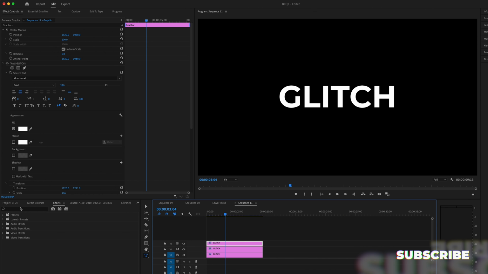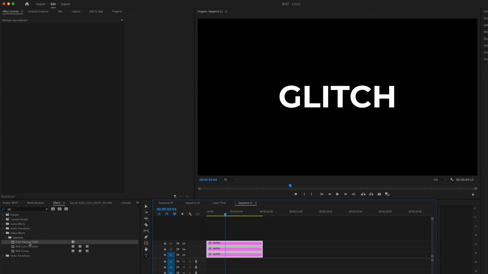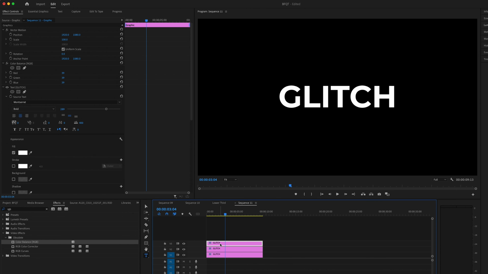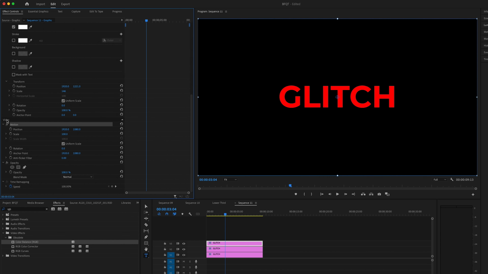Now from here, we want to go into Effects and search for RGB. So we're looking for Color Balance RGB. Select all of those text layers, drag Color Balance onto all three, and now we're going to go to Video Layer 3. In Color Balance, we want to change the green to 0 and blue to 0, and you'll notice it changed from 39 to 100. Don't worry about that.